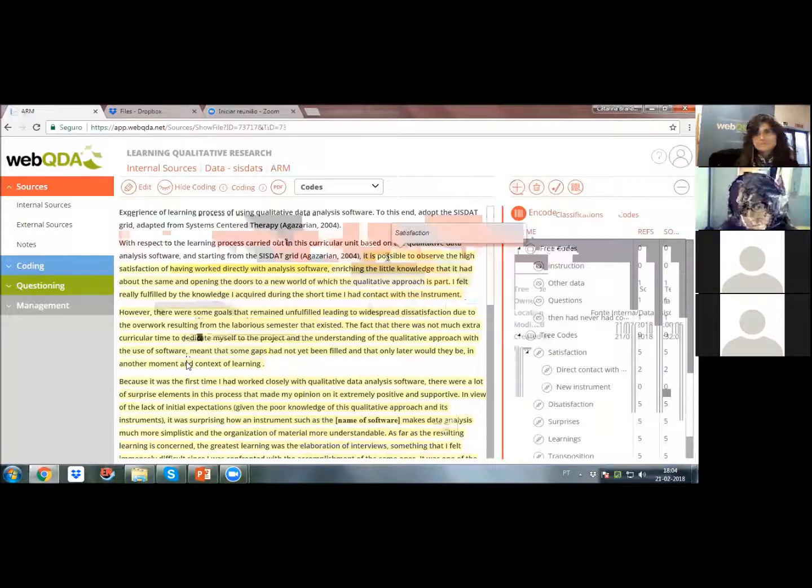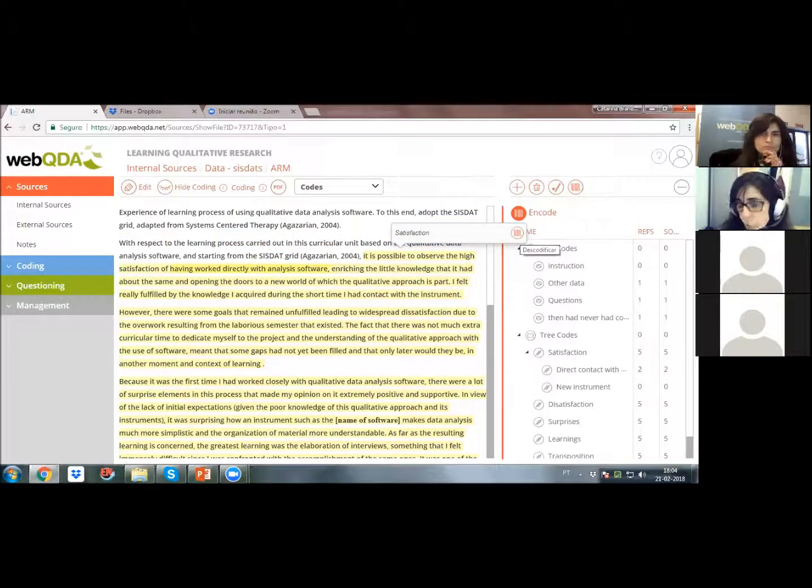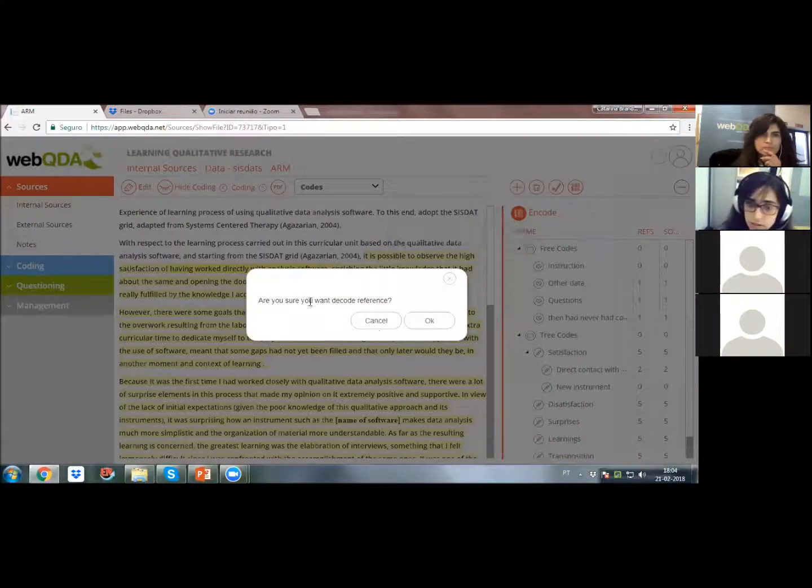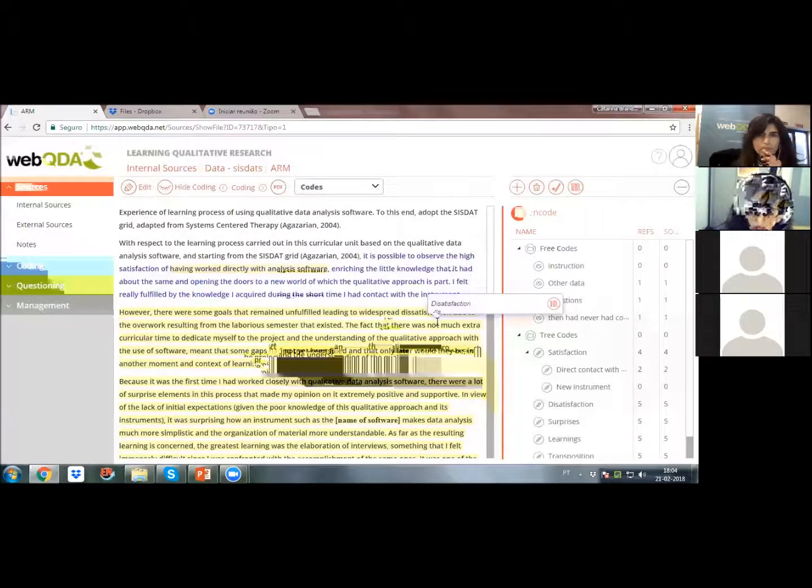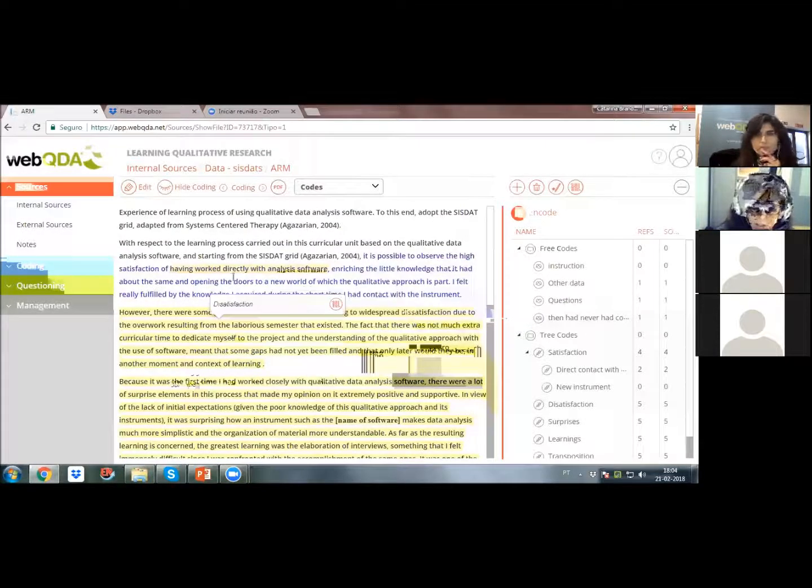This one with the yellow background was coded as satisfaction. And as I put the mouse over it, I have the option of uncoding it. So, are you sure you want to decode? Yes, I'm sure. So now it's uncoded. This has to do with another thing. It's another category. Which one? Direct contact with the software.